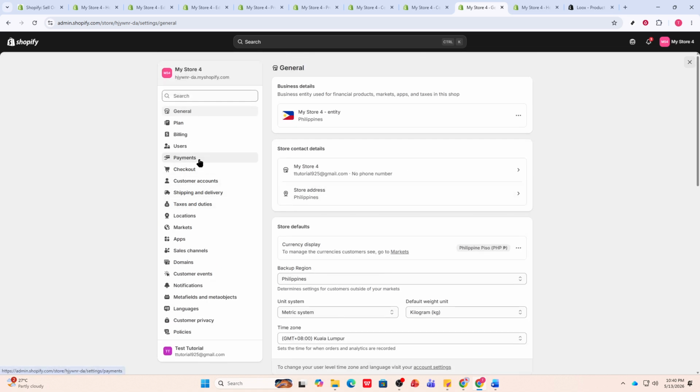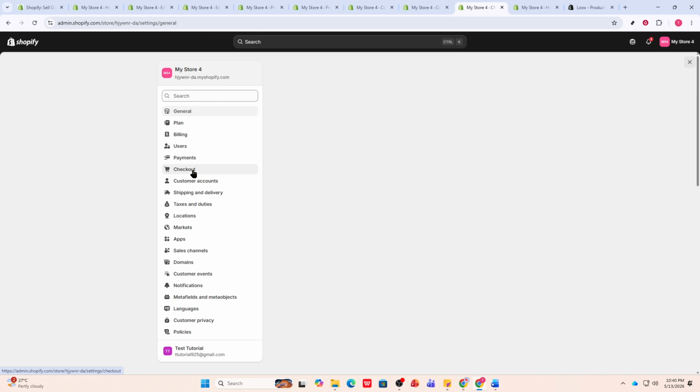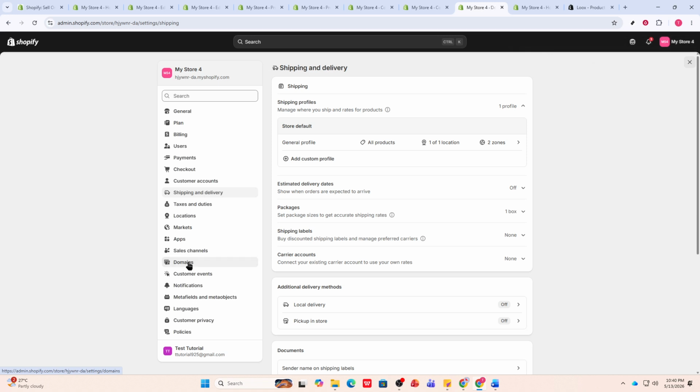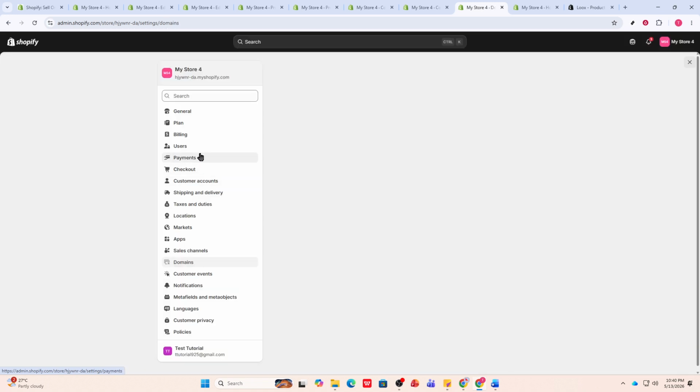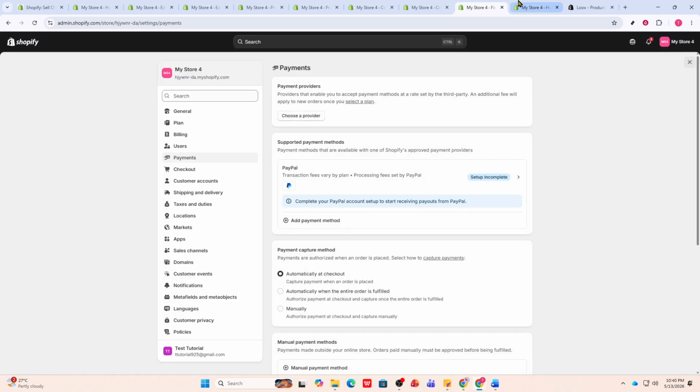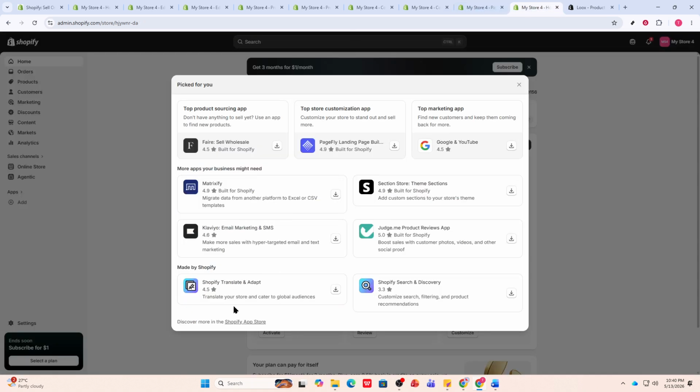Optimize for SEO. Use keywords like men's t-shirts, graphic tees, cotton shirts, and trendy t-shirts in your product titles, descriptions, meta titles, meta descriptions, and image alt text. Install helpful apps such as product reviews, email marketing, upsell tools, and size chart apps to enhance credibility, retention, and average order value.